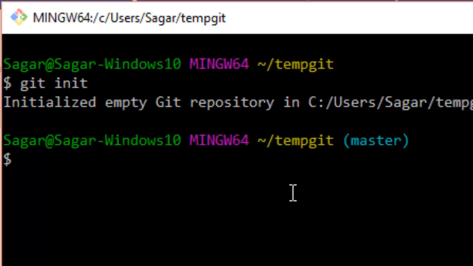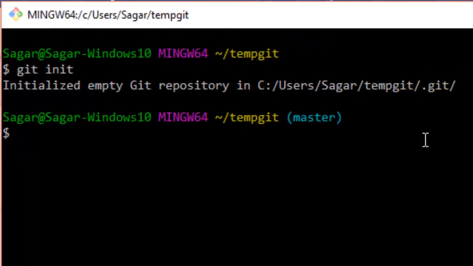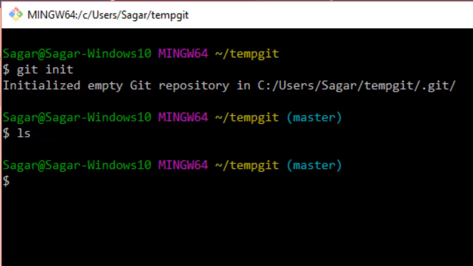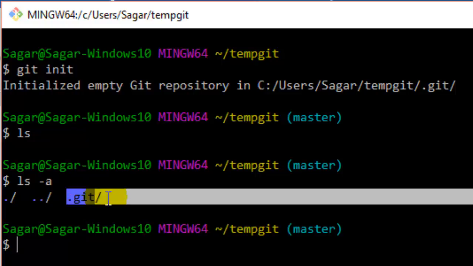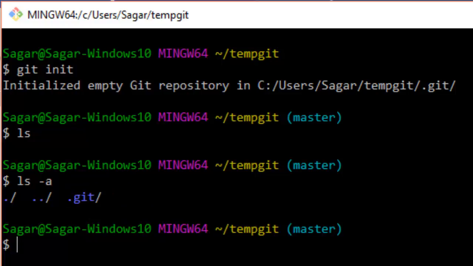So as you can see, it says initialized empty Git repository in C:/Users/sago/temp git/.git. So if I do ls over here, there's nothing. I do ls -a, as you can see it is showing the hidden files, and there is one .git hidden file. So this file is created when you initialize the Git repository. So that's how you can create a new repository or initialize a new repository.